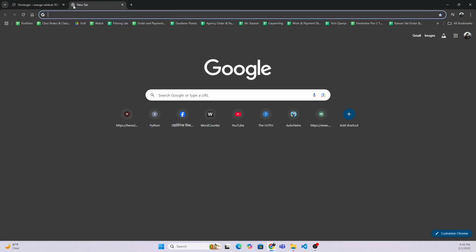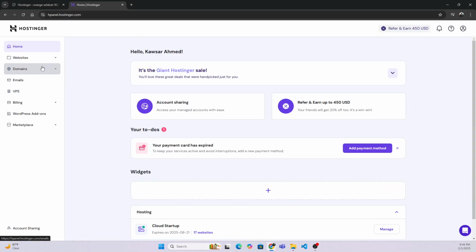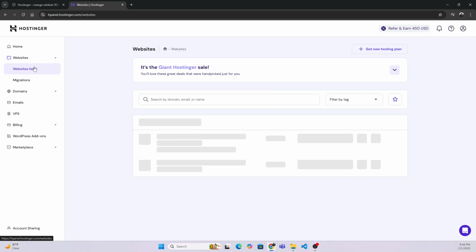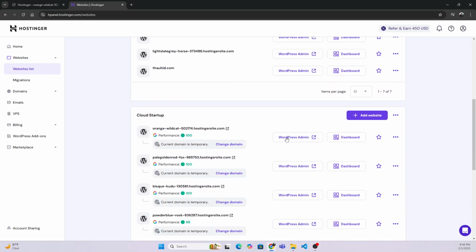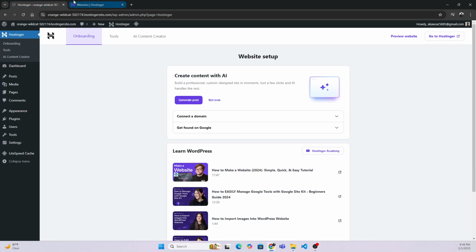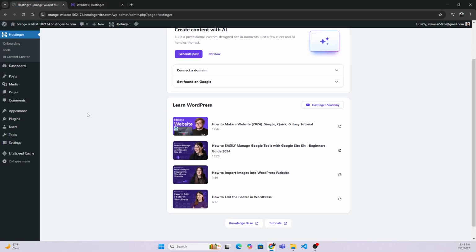You can log in to your website directly from hPanel. You can go to website list and go below. You can see here is the name of the site, and then you can directly log in from here. You don't need to put any password or email. You can directly access the admin from here. I already logged in, so I don't have to do it now. Okay, let's set up other things.